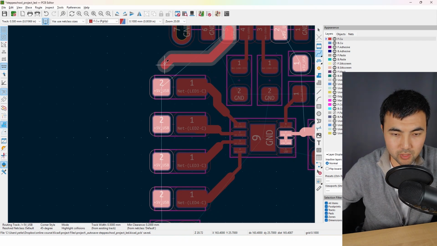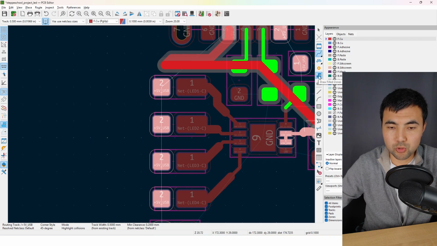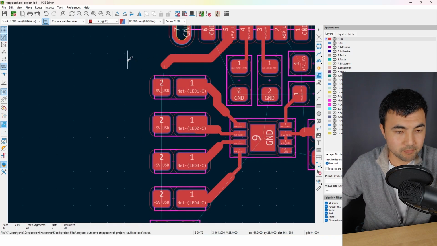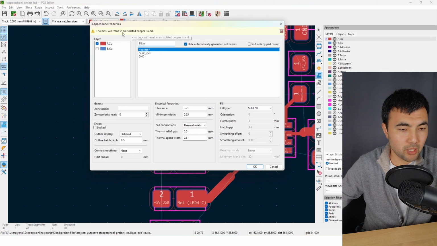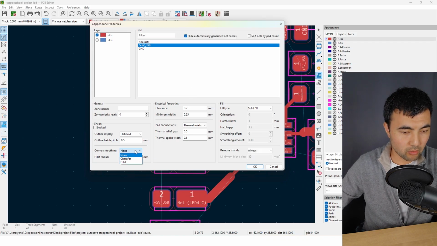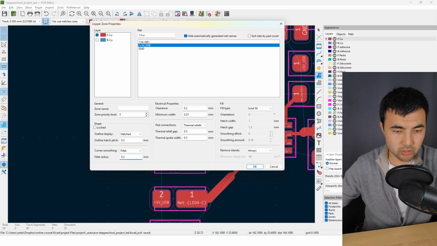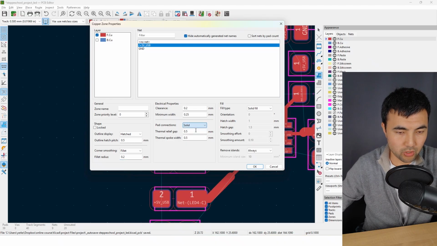So to do that, we have to use this draw filled zones tool. Okay, then we just press and we have a new tab, and we have layer front, and we have 5 volt USB. And I also like using corner smoothing, let's say 0.2 millimeter. Thermal relief. For this, I just keep solid fill, then press OK.